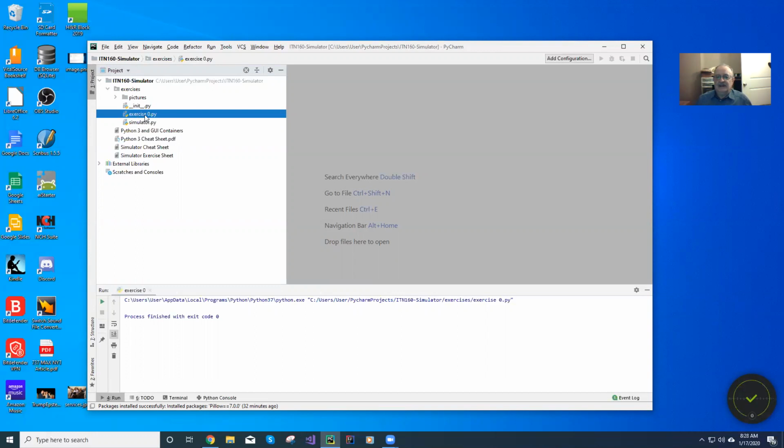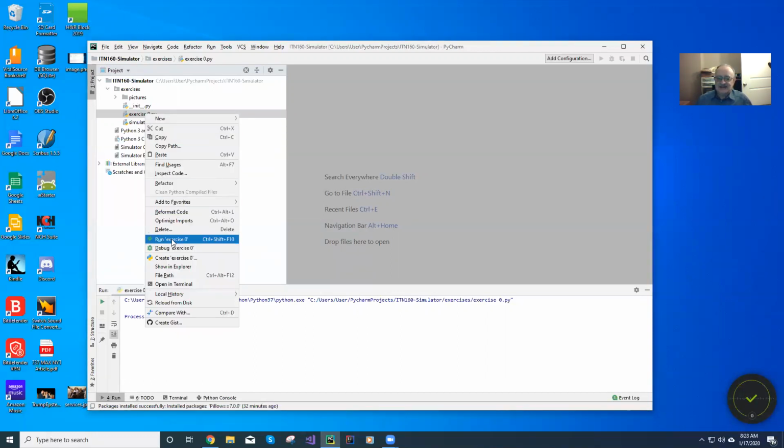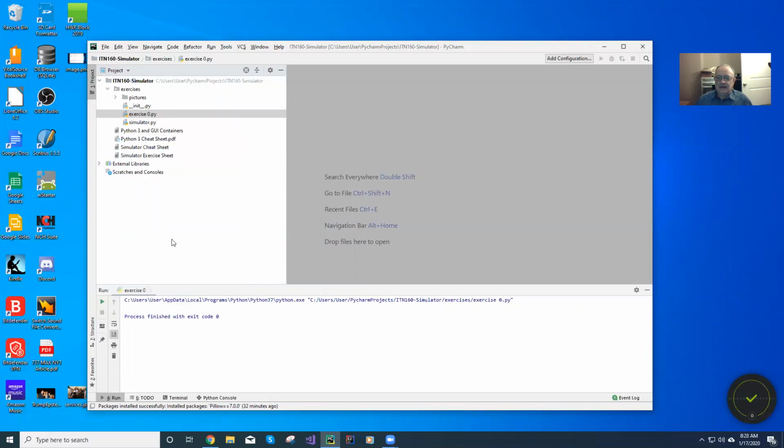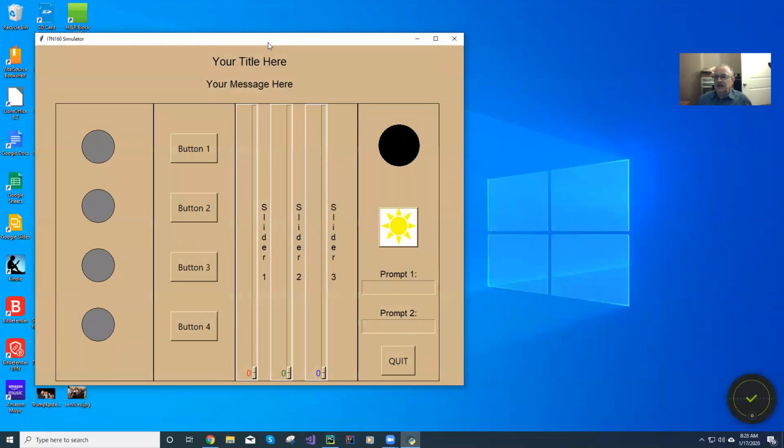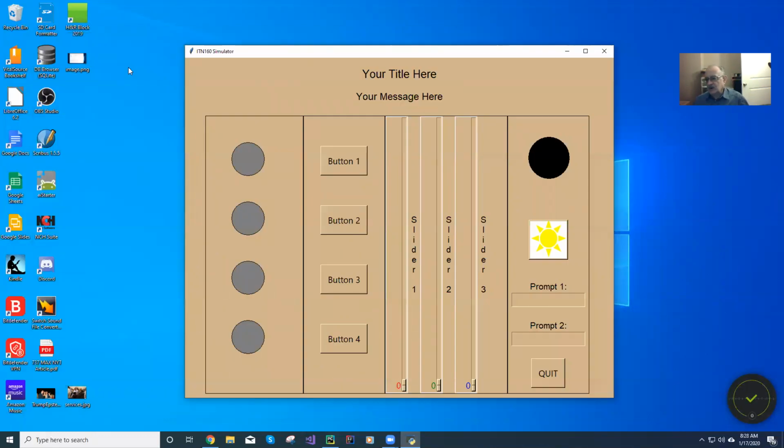So assuming that you've never run this before, this is what you should do. When highlighting the exercise 0, you can right-click on it and say that you want to run it. If everything is successfully installed, you'll see a window show up like this, and this is the simulator. So now I'd like to talk about the different components of the simulator.